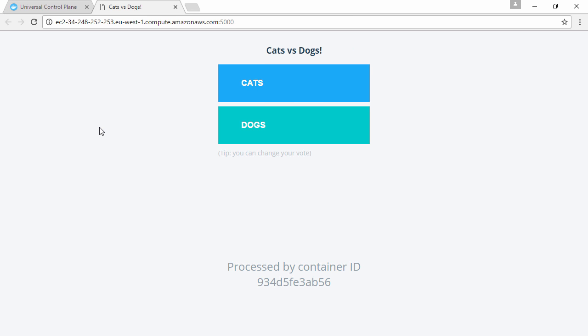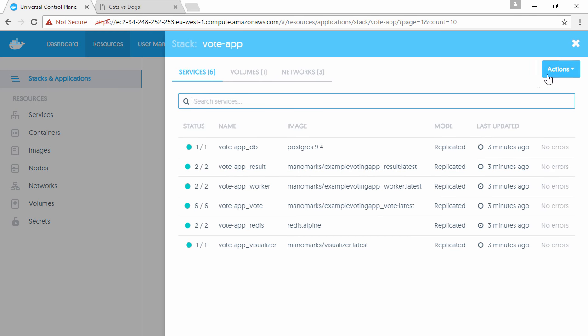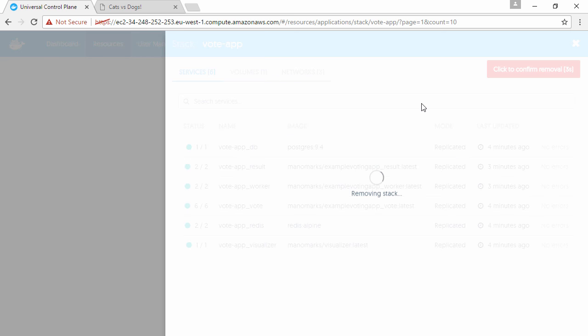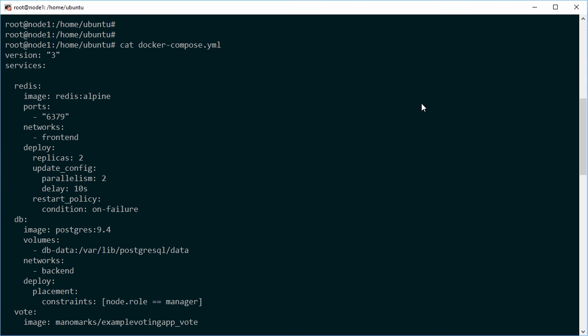Anyway, that's an application deployed through the UI. To remove it, we just click on it here, and then up here we choose this, and away it goes. But let's jump onto the CLI of a UCP manager, because you know what? It's just as easy to deploy an application from the CLI.